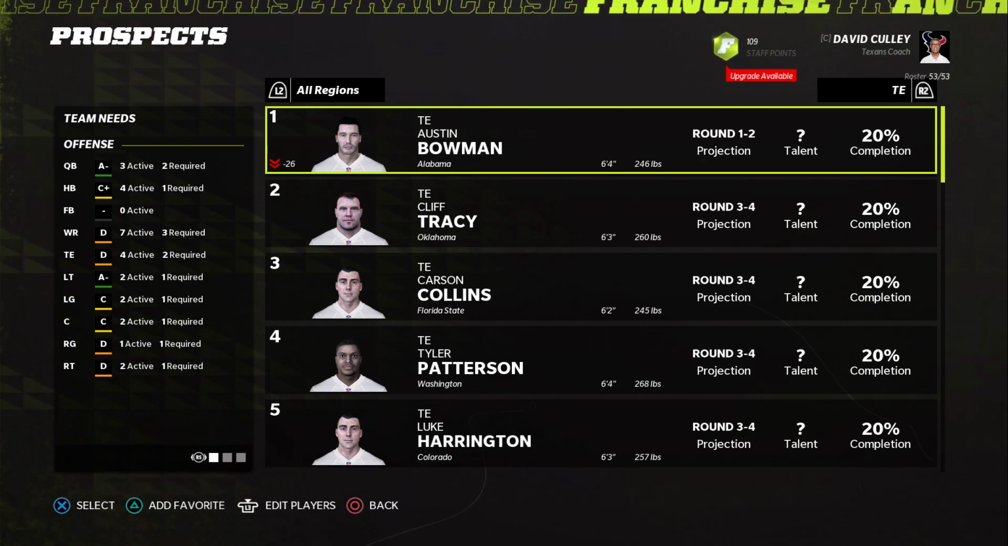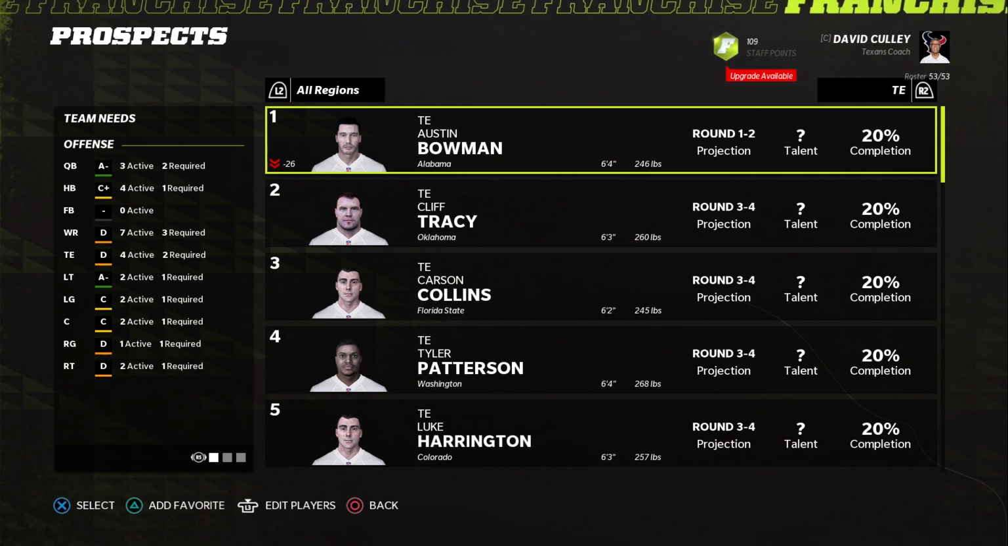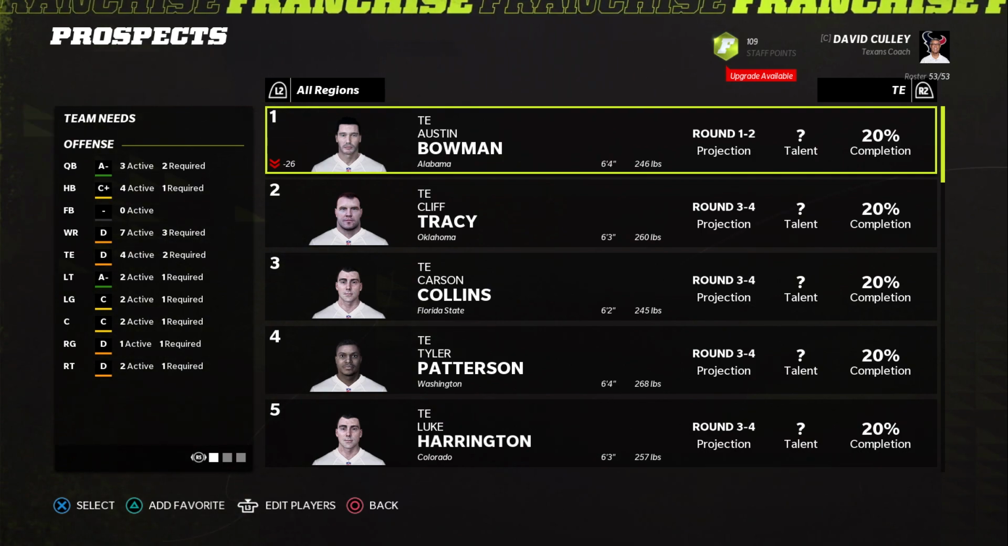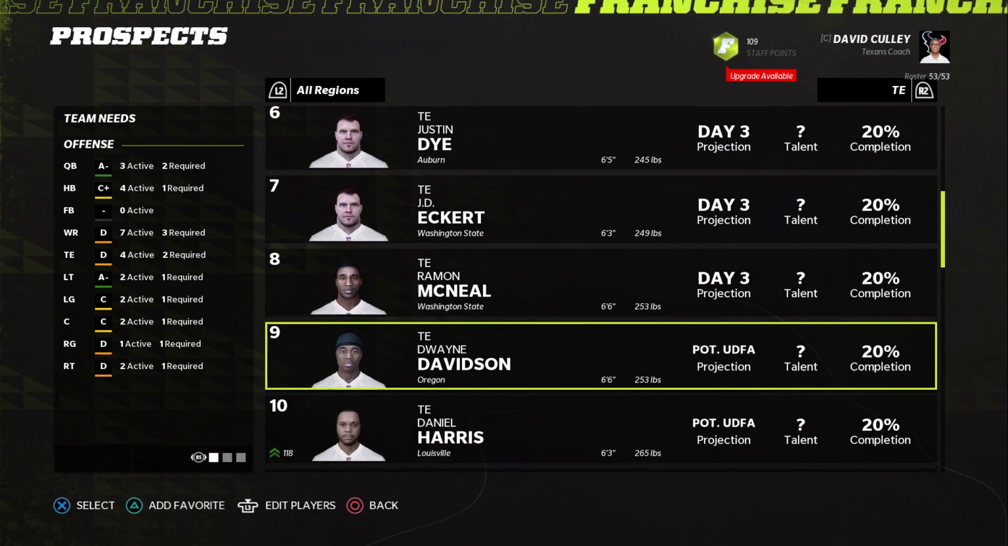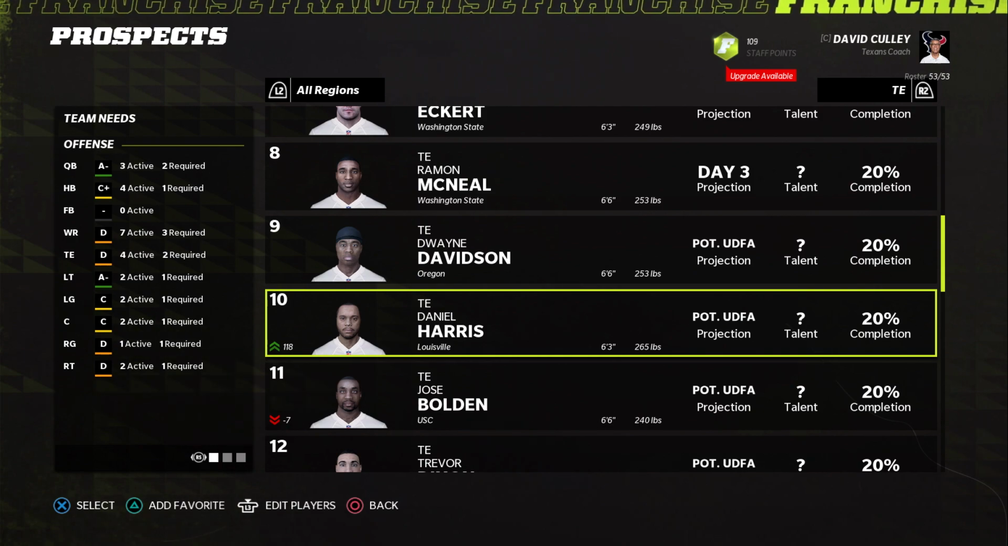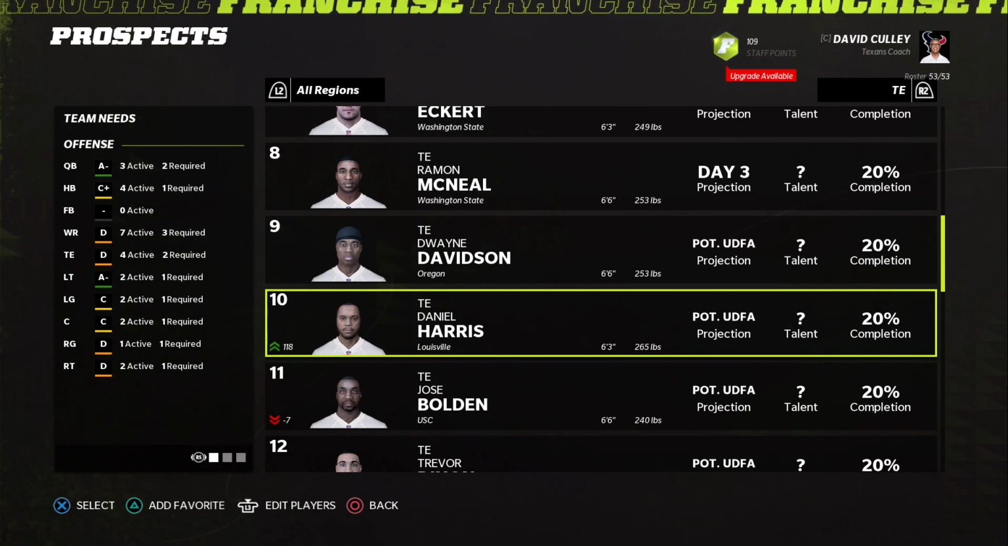In today's video, I wanted to take the time to address another point in the new scouting system here in Madden 22. This will be a short video just detailing what these red and green arrows mean next to players within the new scouting system in Madden 22.